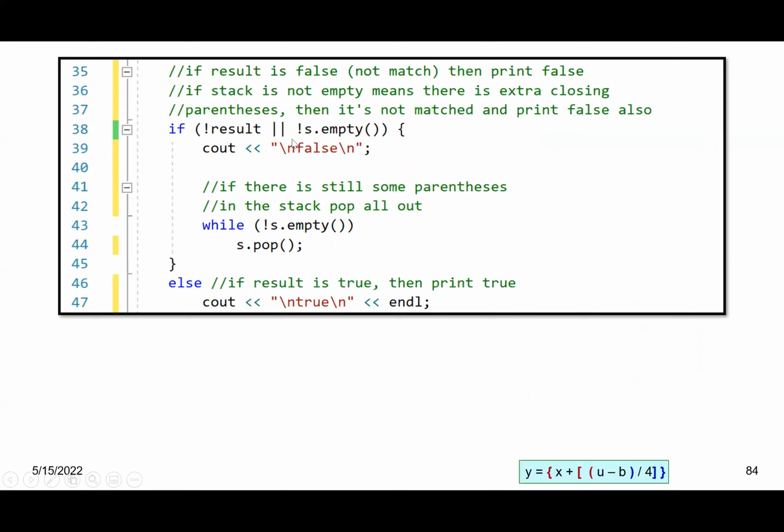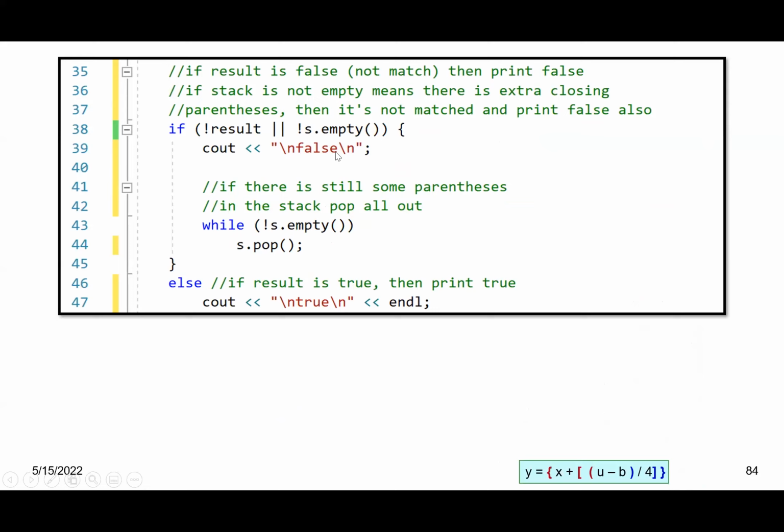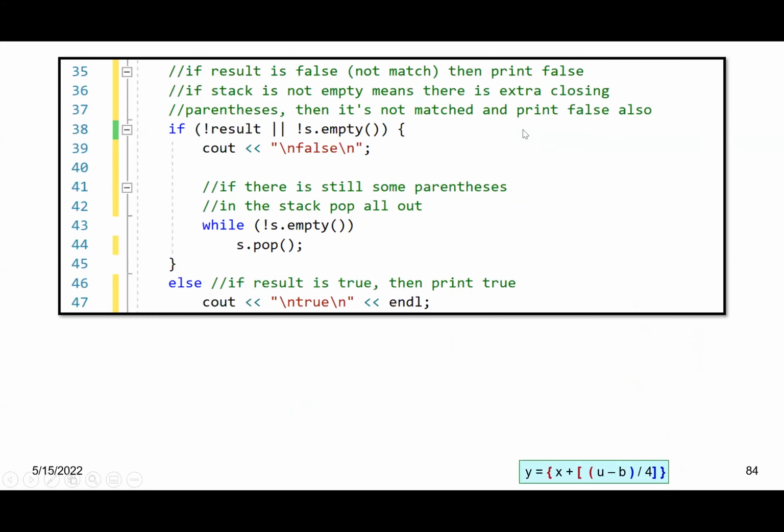this one true or this one, if the result is false here, then it means it's true, you will print false, right? Or even if your result is true, but your stack is not empty. Remember just now, I told you, if your stack is not empty after you check everything, it means you have extra closing. So that's why we check the second condition here. So you also print false, okay? You have an extra closing bracket, okay?